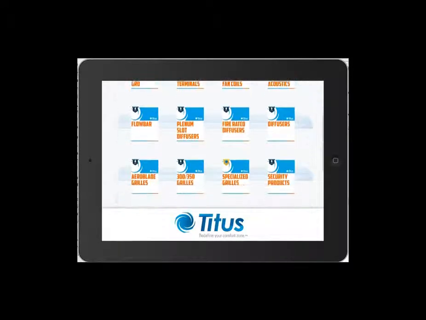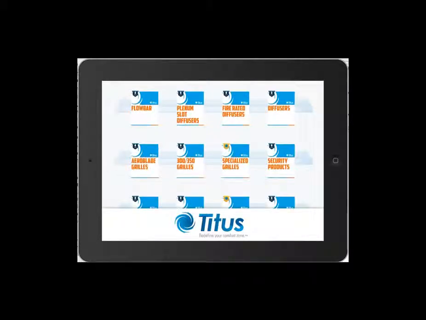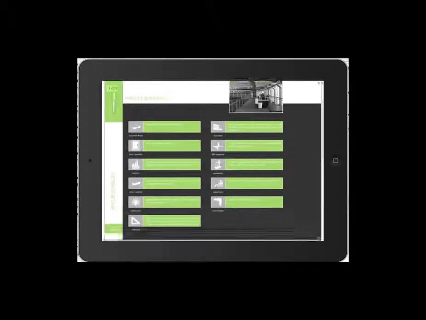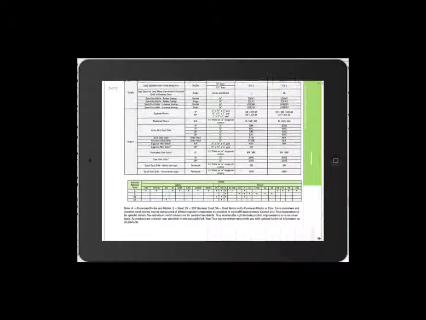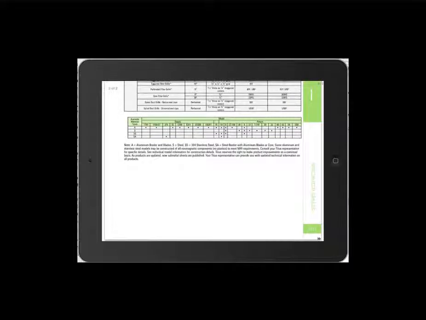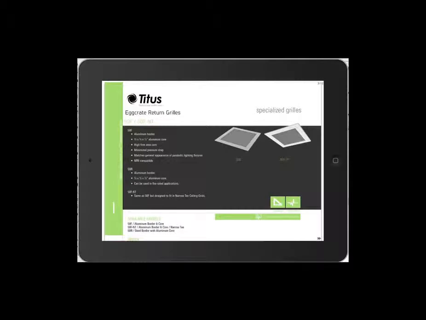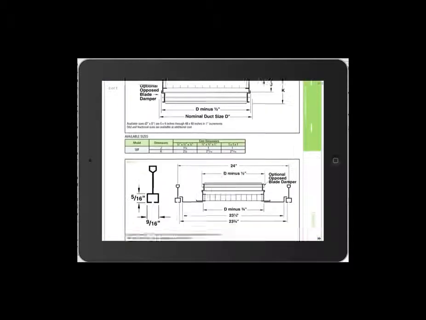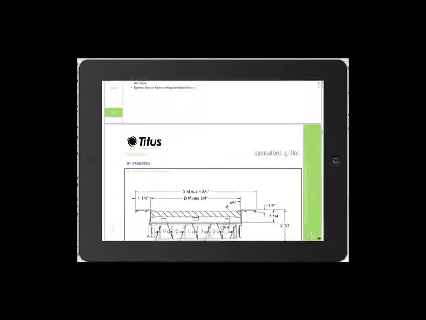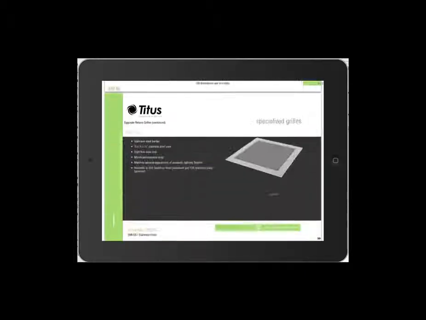So one of the best parts of the update is that we've added all of the Titus catalog sections into the eBooks app. So let's look at the specialized grilles section here. The catalog sections scroll a little differently than the rest of it. You scroll down through the catalog section, like in this case the overview, and it's 2 pages long. If you look in the top left, you'll see it says 1 of 2 or 2 of 2. And then when you go to the next section, which is typically another model, you'll see there are several pages in that section that you can scroll up and down through. And then to get to the next model, you would flip over.